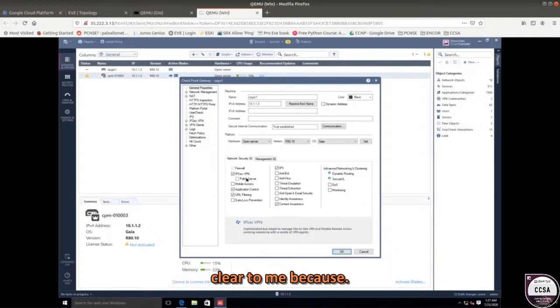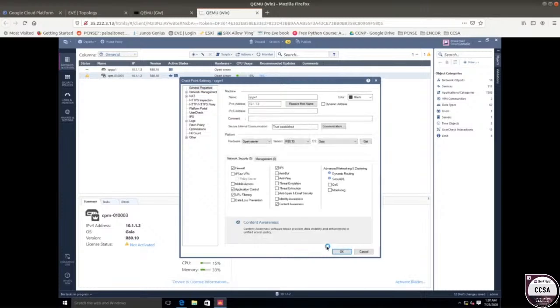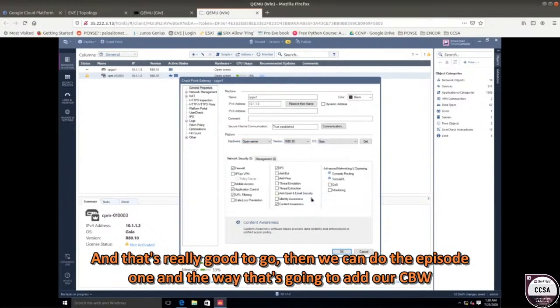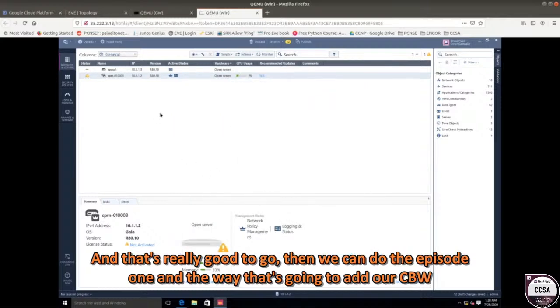So it's not letting me because. Let's go ahead and just uncheck the firewall for now. And that should be good to go. Then we can do the IPsec one, and there we go. That's going to add our CPW1.